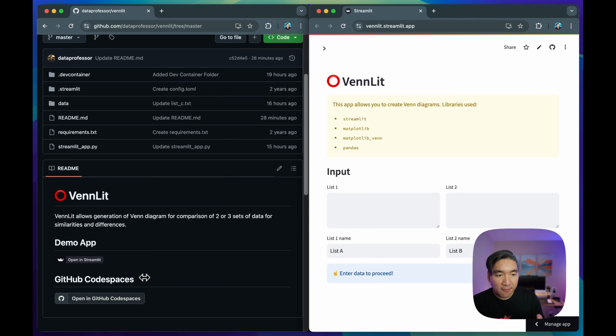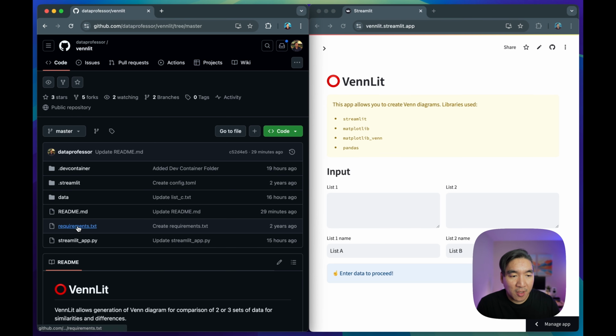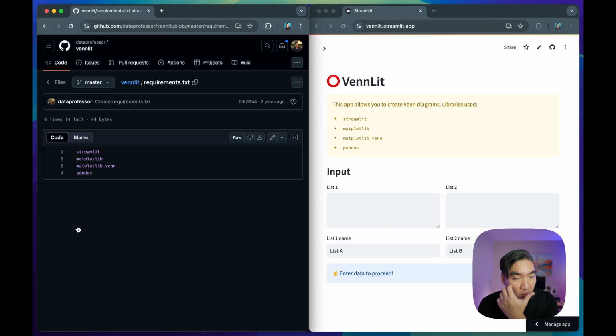And so this is the repo for VennLit, and the link to the Streamlit app is right here. And so links to both of these resources will be provided in the video description. So let's have a look at the libraries that we're going to be using, which are stored in the requirements.txt file. We are using 4 libraries: Streamlit, matplotlib, matplotlib-venn, and pandas.